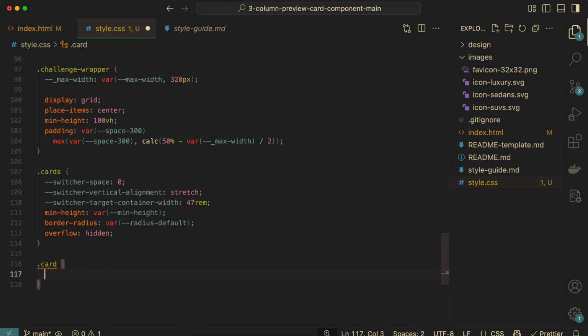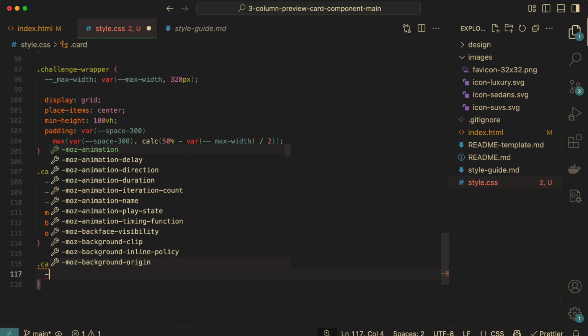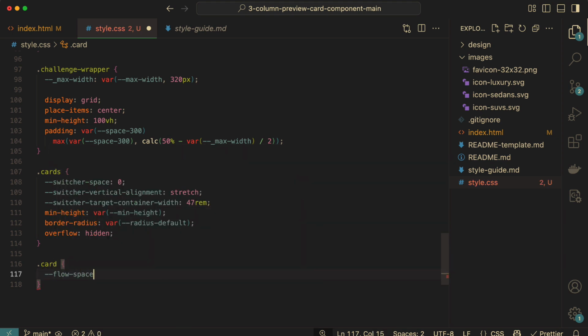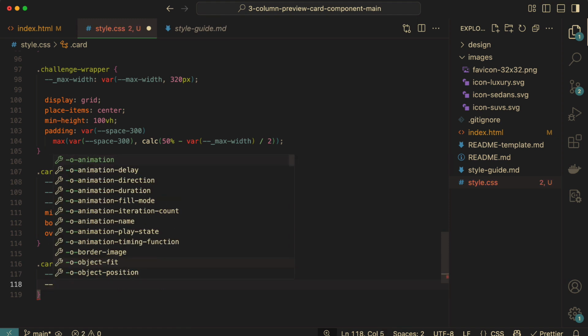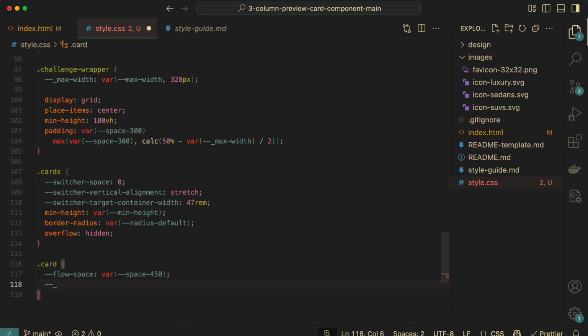Okay, so now we are doing the individual cards. Again, we have flow space because we put that flow on there. That is going to be quite big, actually. So var dash dash 450. Excellent. Okay, that is 36 pixels. It's, again, very big. And then inside of here, I want to add in at least just one more. So it's going to be card background color.